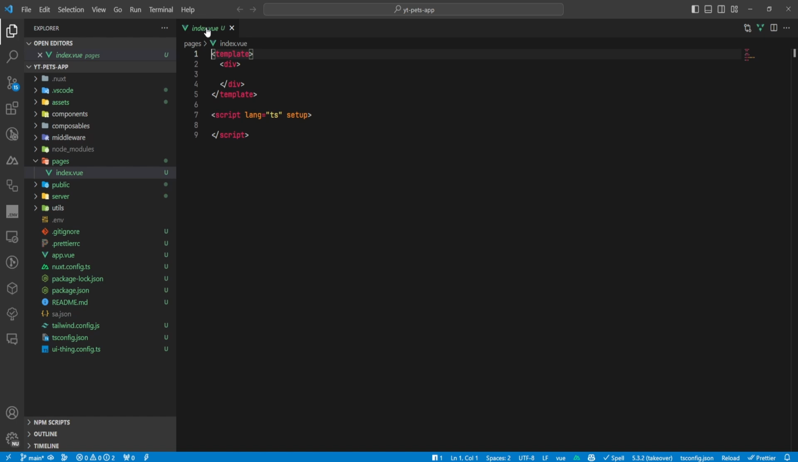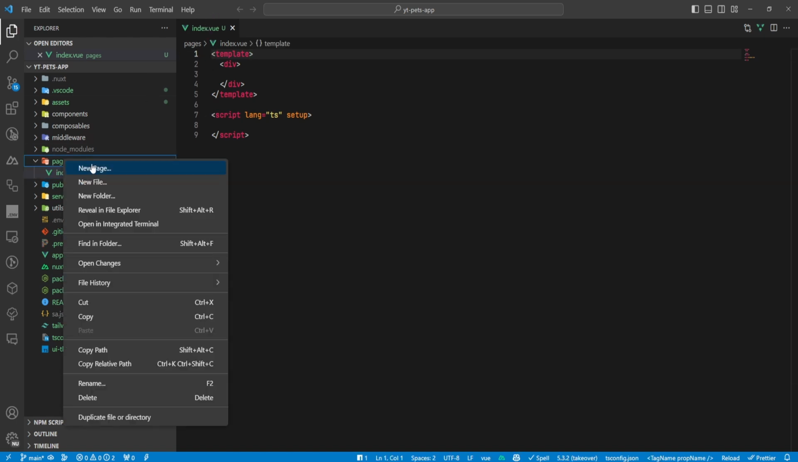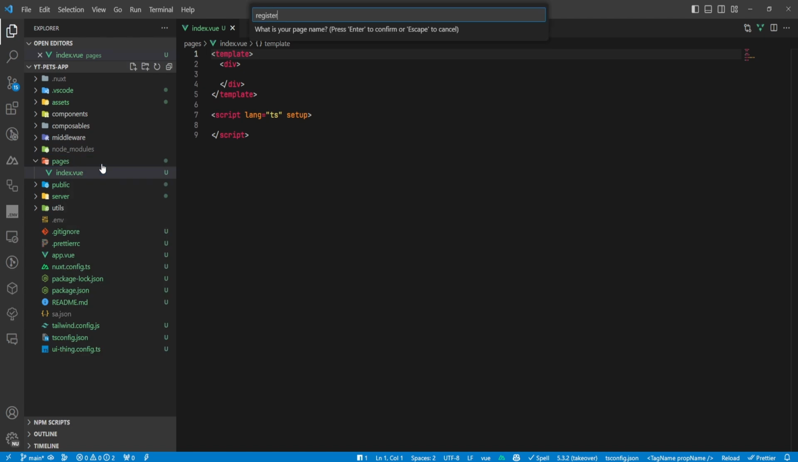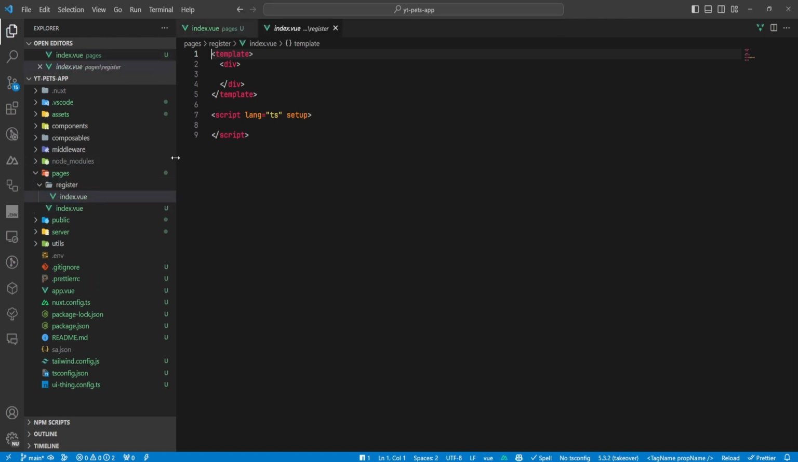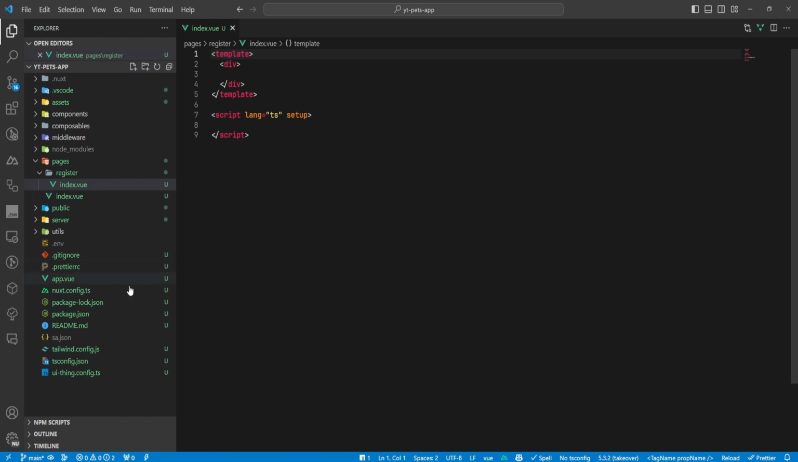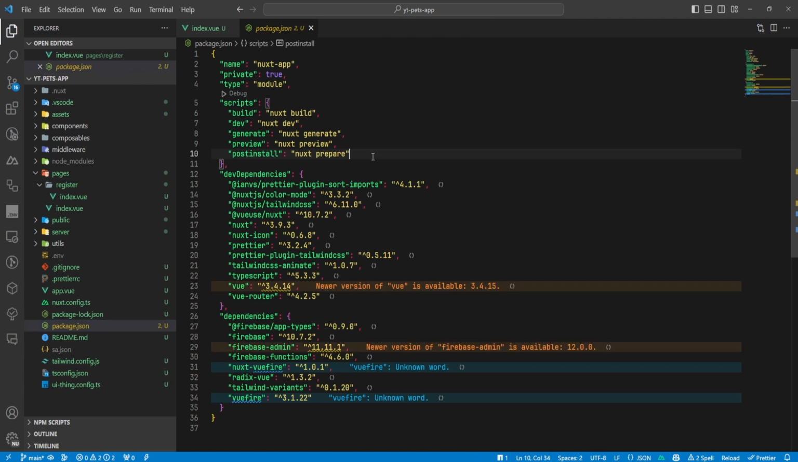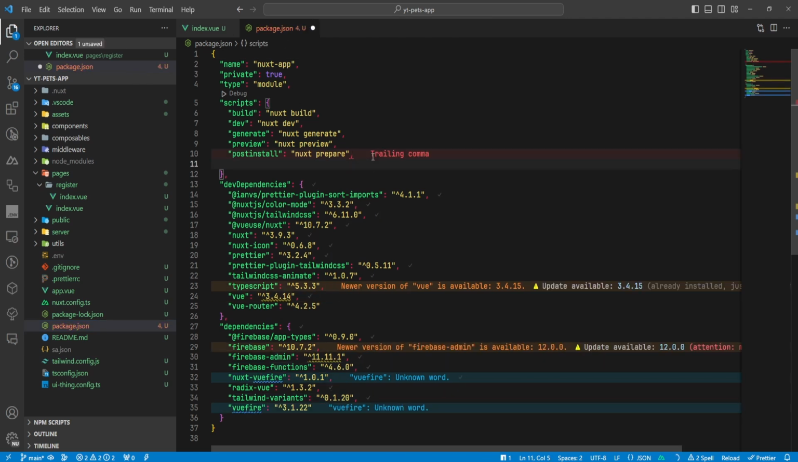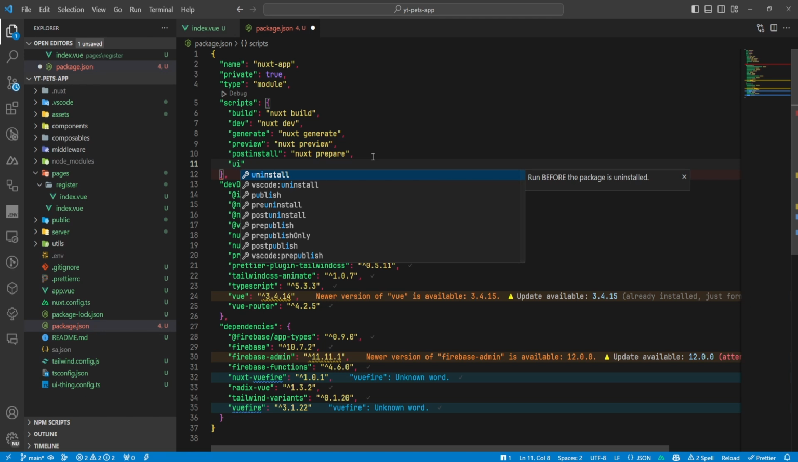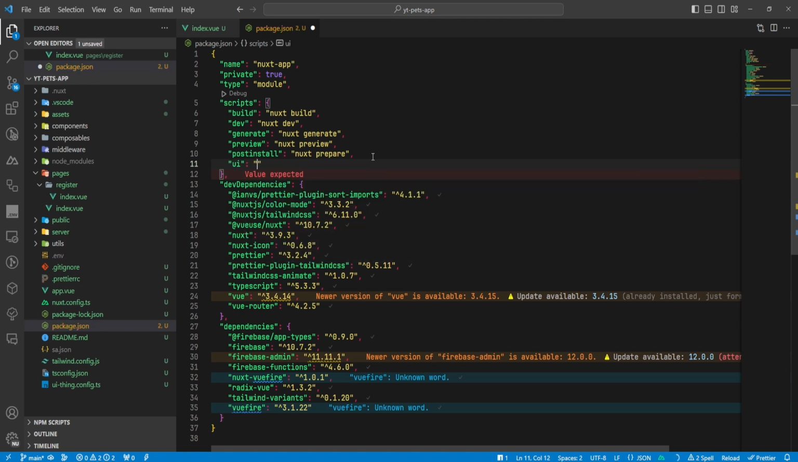So the first page is going to be our login page. Cool. And this is not the page that we're going to work on first. First page that we're going to work on is actually our register page. So we're going to say register/index.vue. It's going to create a register page for us. And to get started, we're going to actually add some components from UI Thing. Cool. So I'm going to go ahead and add a script right here. It's going to be called ui. And it's going to say npx --yes ui-thing@latest.